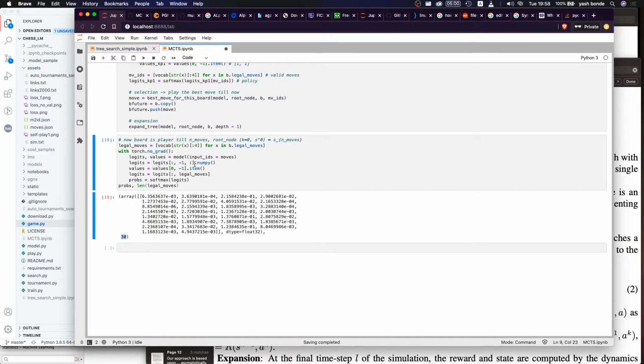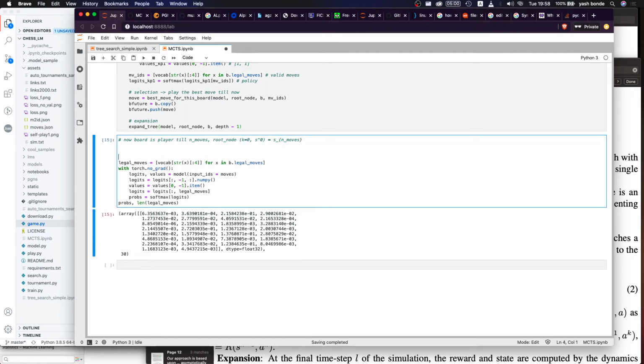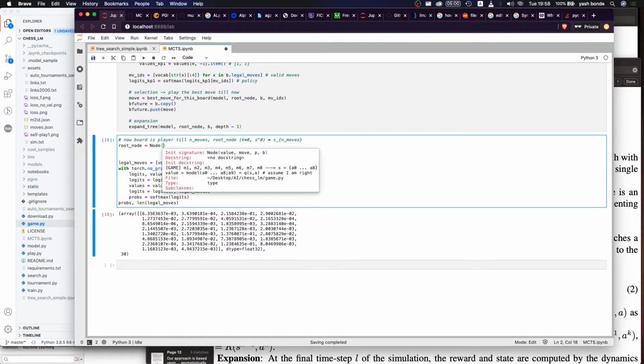There are 30 possible legal moves in this step. Now what is going to happen is that we need to start by first defining what is the root node. The root node is node takes the value.